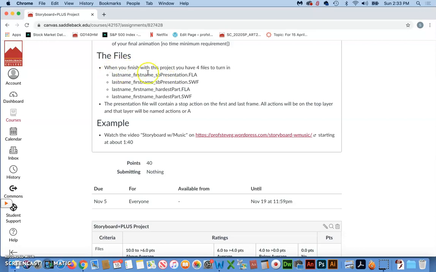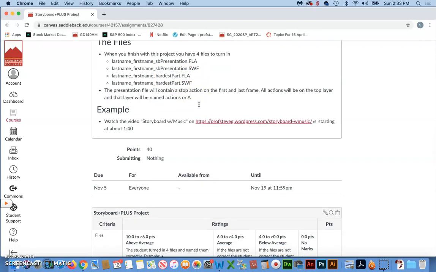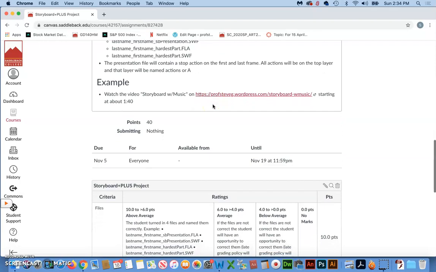Okay, so the files. When you finish with this project, you will have 4 files to turn in: the FLA for the presentation, the Swift for the presentation, the FLA for the hardest part, and the Swift for the hardest part. The presentation file will contain a stop action on the first and last frame, as I just mentioned, and all actions will be on the top layer, and that layer will be named either actions or A. That's just professional practice for working with actions.